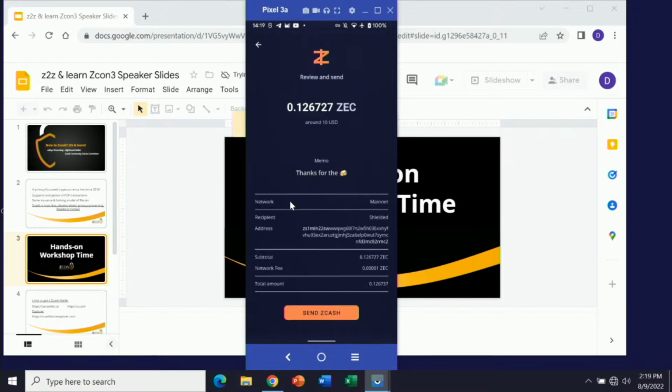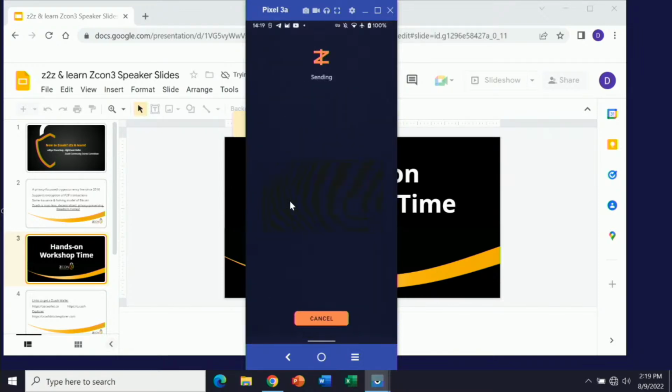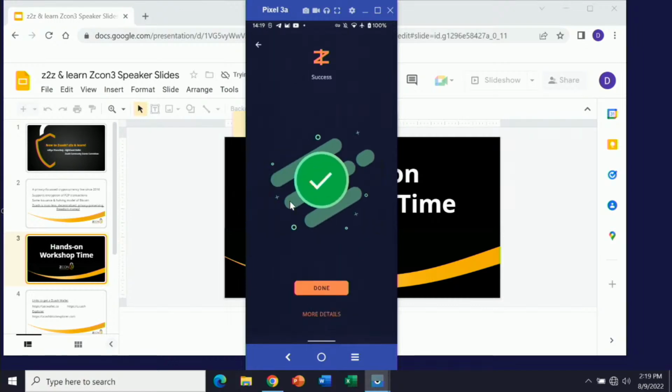And then I can confirm what transaction is going to be sent. It's around 10 USD based on CoinGecko prices, 0.12 ZEC. It's on mainnet. You can confirm the address. And let's try sending this. So now it's computing the zero knowledge proofs, all the math magic. All right, and it's sent.